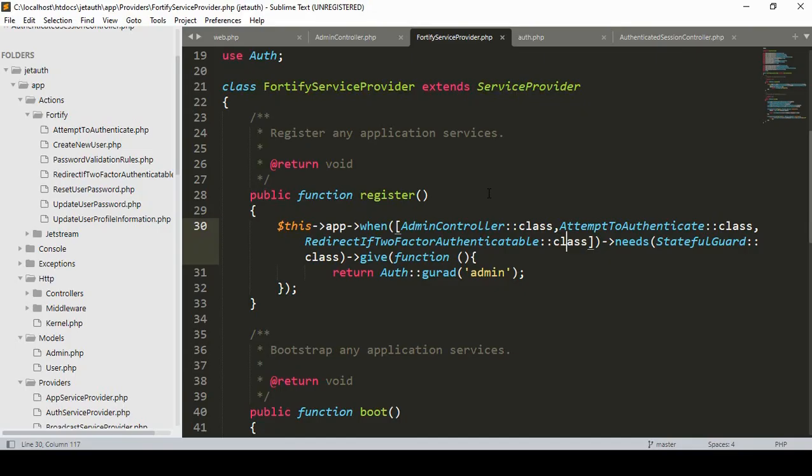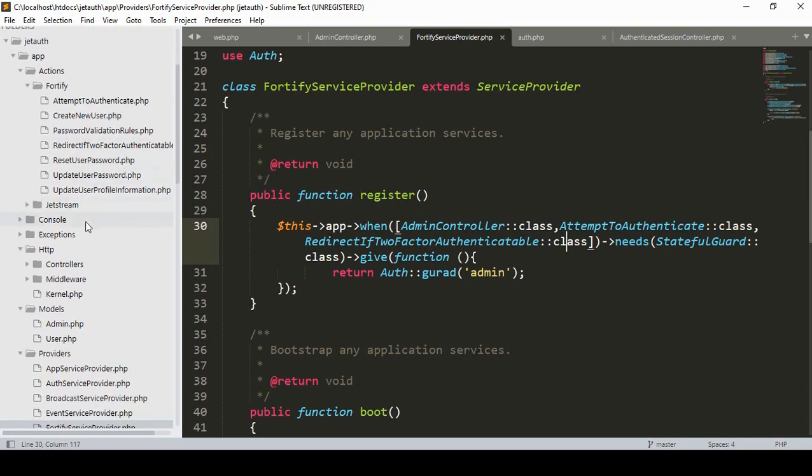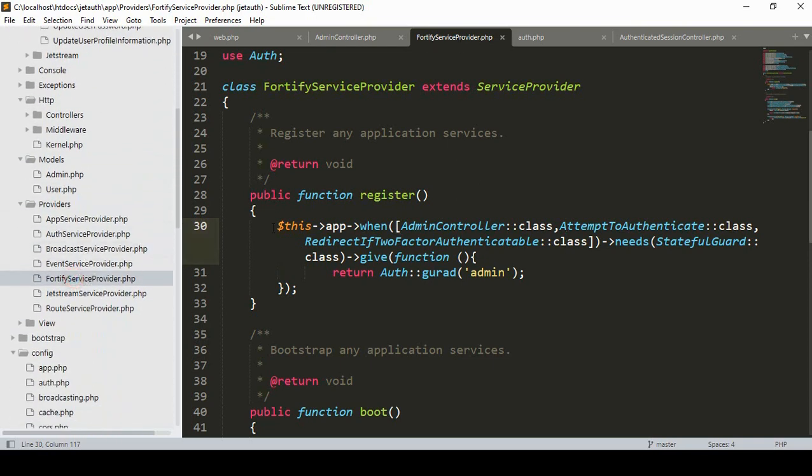Hello friend, welcome back. In our previous video, in our Fortify service providers, that means into the providers, that is a Fortify service provider, in our register method, I have updated some of the things, and also I loaded our controller, because that will be customized for our admin, right? And here I pass our auth guard as an admin.